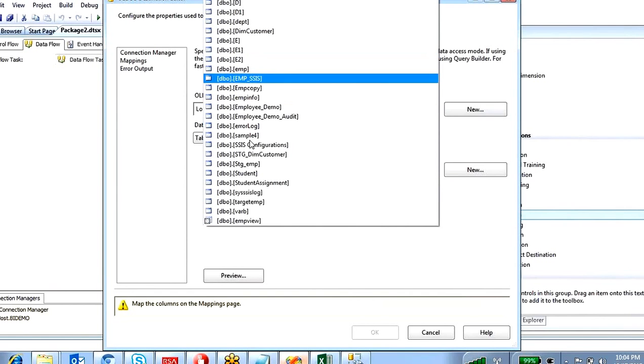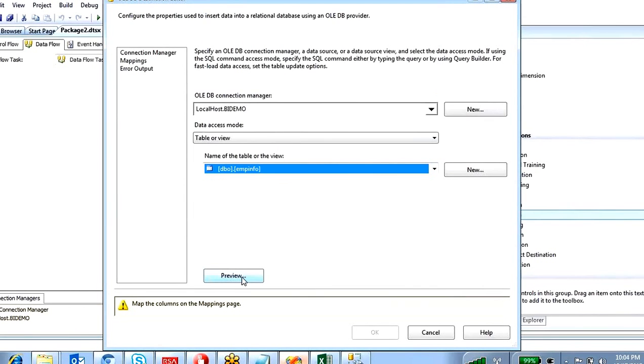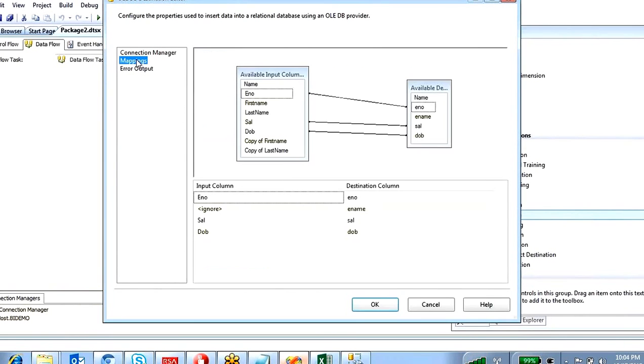In that database you have a lot of tables. So my table is emp info. Preview, there is no data. Close and go to the mappings. In these mappings, the employee number column you are loading into employee number, salary column goes to salary, and date of birth you are going to load into date of birth.